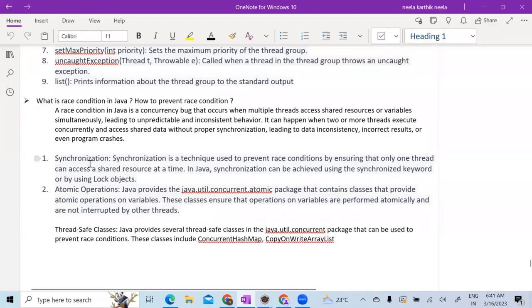Now, how can I avoid this race condition? Using a synchronization mechanism. That means a synchronized method or synchronized keyword, or an atomic operation like atomic integer, or a lock mechanism also. Synchronization and locking are the same, correct? Instead of using a normal variable, you can go for atomic integer, atomic long, etc. Or instead of using ArrayList and the like, you can use ConcurrentHashMap or CopyOnWriteArrayList, because they internally have segment-level locking.